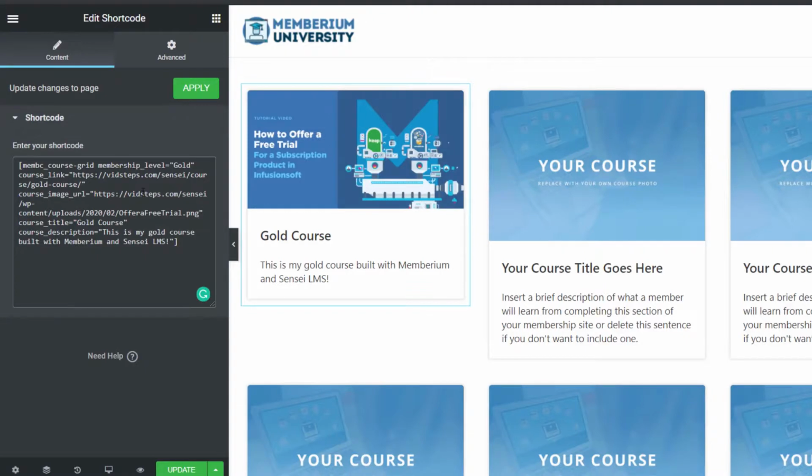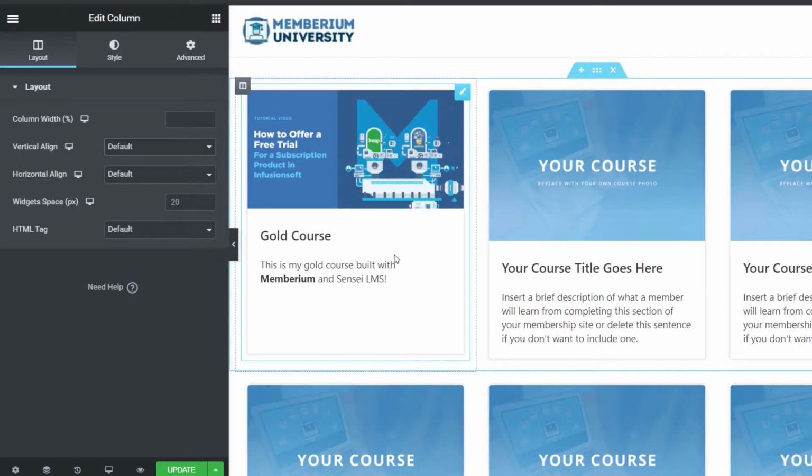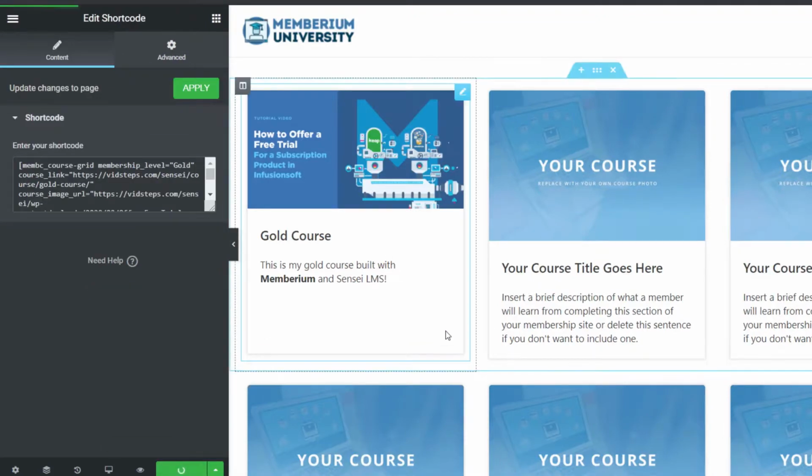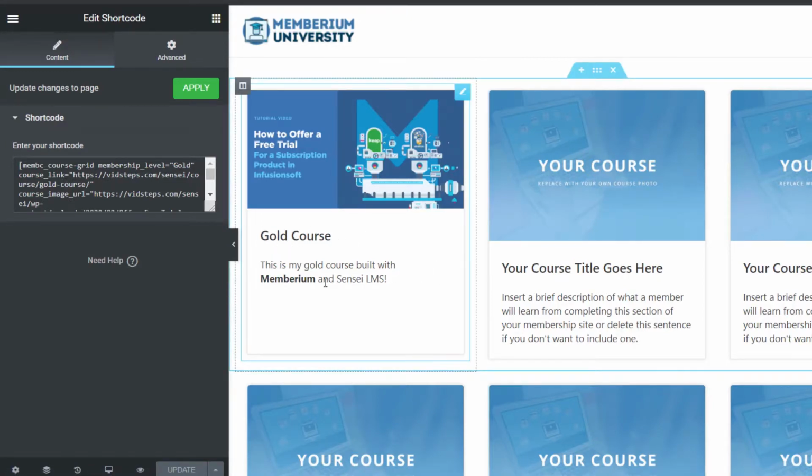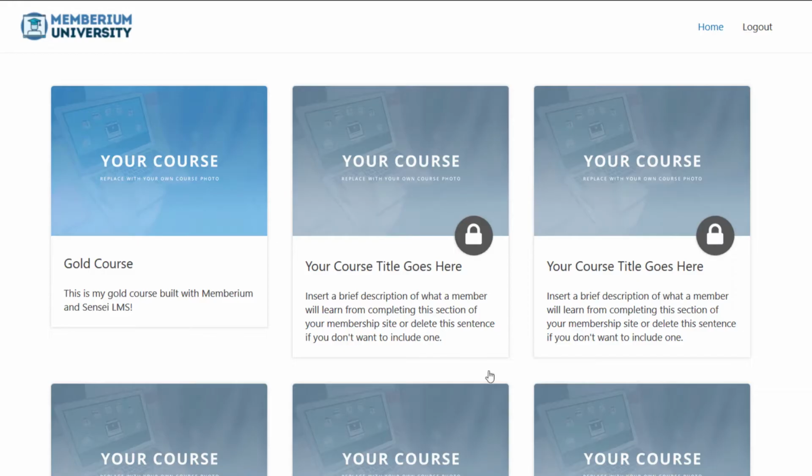So after you've pasted that in there, you can see the image shows up just as you'd expect. Next, you can set the title, so in this case I have it set to Gold Course, I'm going to leave it, and you can add your description. And so that's really all you have to do, so once you update that, that's it. So the main thing is just changing your image, setting your membership level, and adding the course link. And of course, you can set the title and the description as needed.